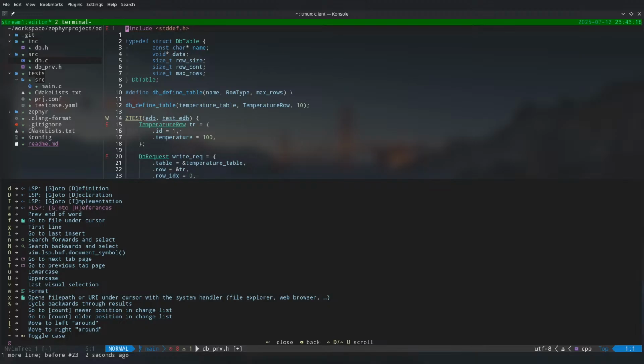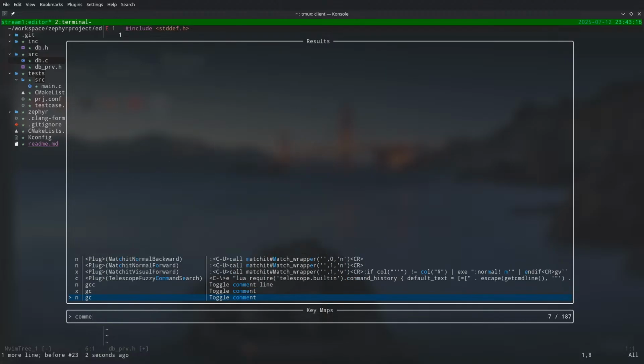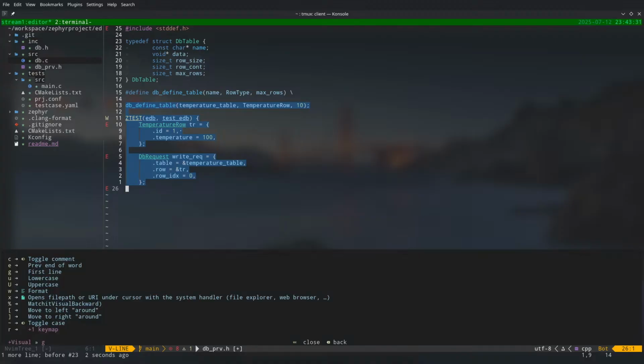How do I comment things? Toggle command gc, toggle line gcc. Okay. gc.